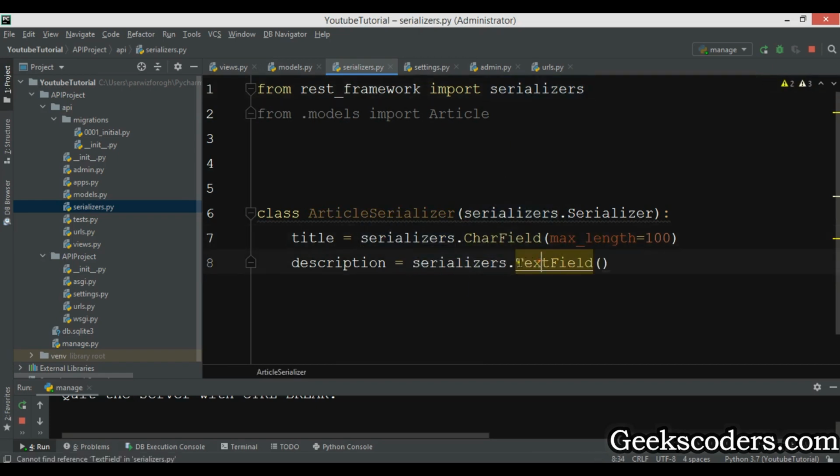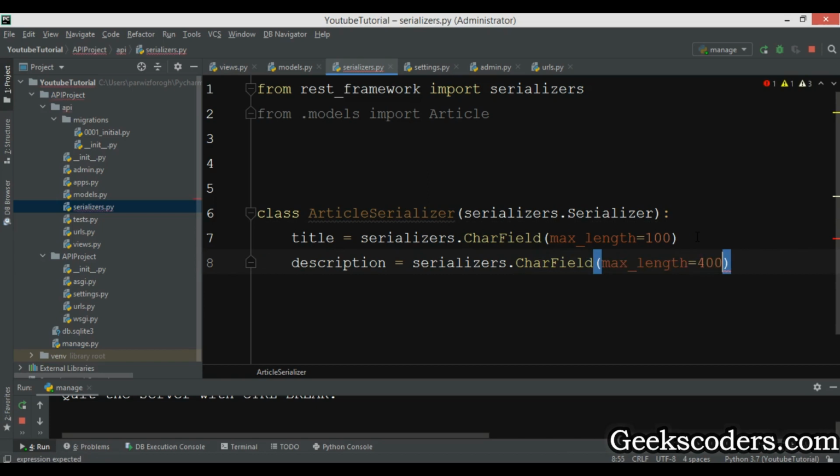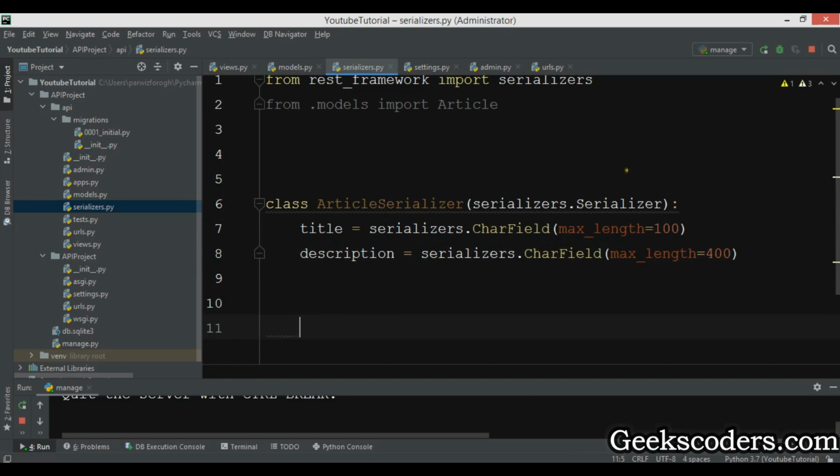For the text field we don't have anything in the serializer class, so we need to change this to CharField, like this. You can add a max length if you want, for example a max length of 400 or whatever you want. So this is our serializer class. Now we need to create some methods.